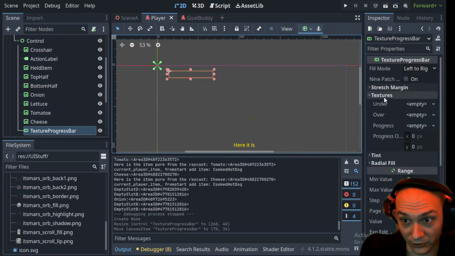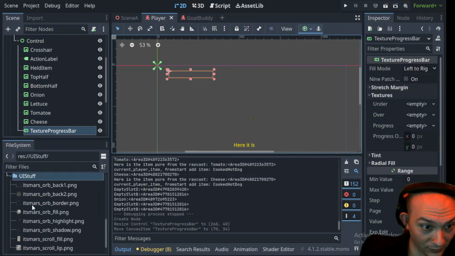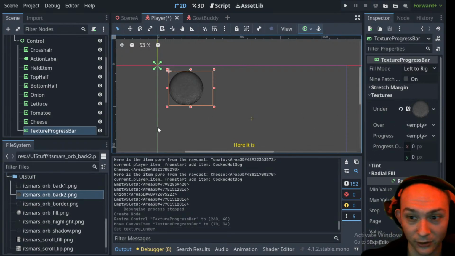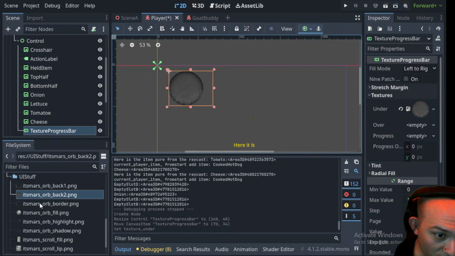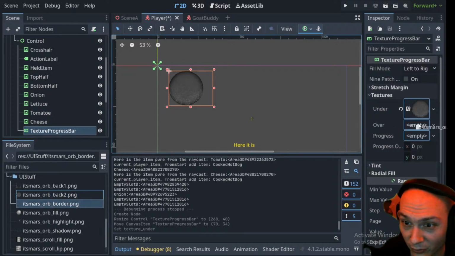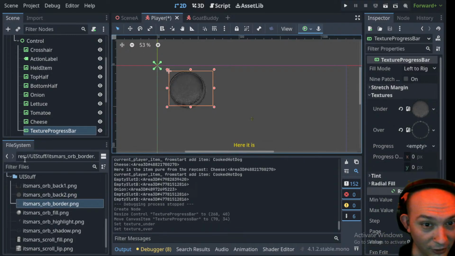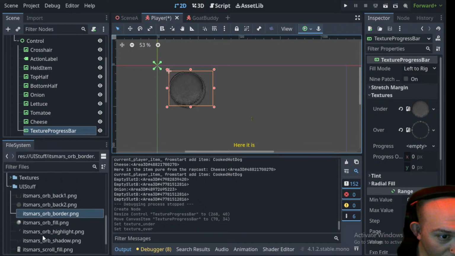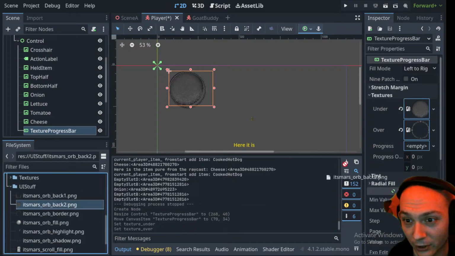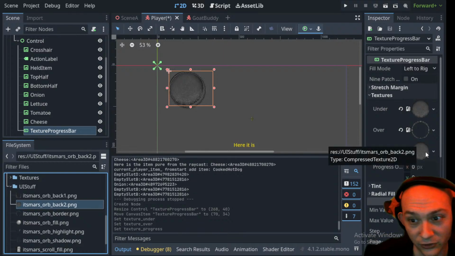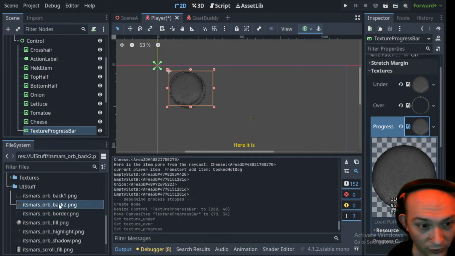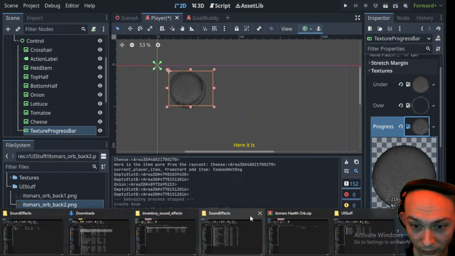So textures, open that up. We have the orb back, so that would be the under. We have the, I guess, orb border, so that would be the over, and then the progress, I guess I might have to make one. I'll just take this image right here and turn it red in GIMP.